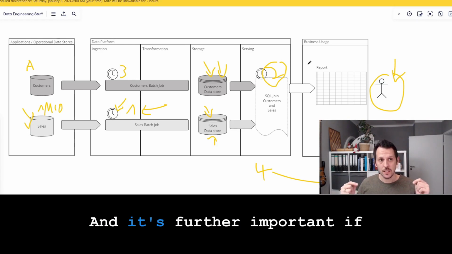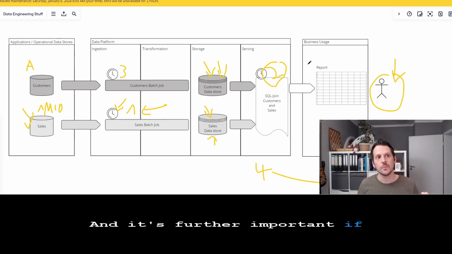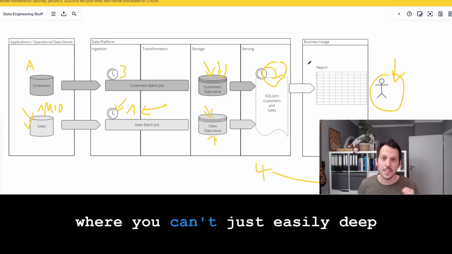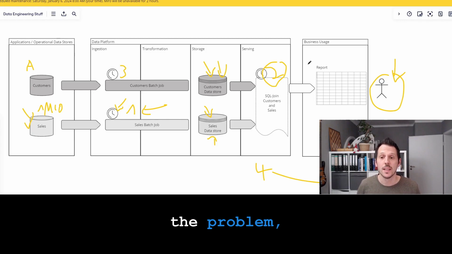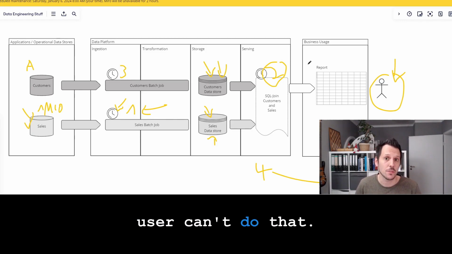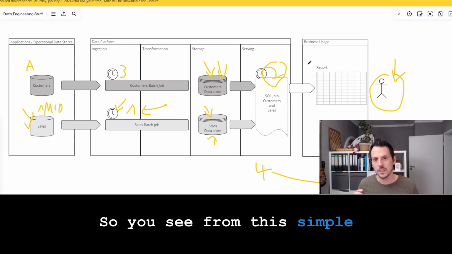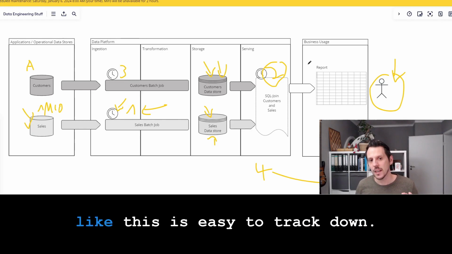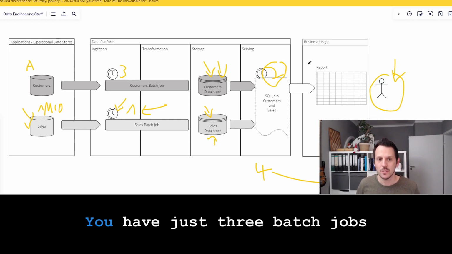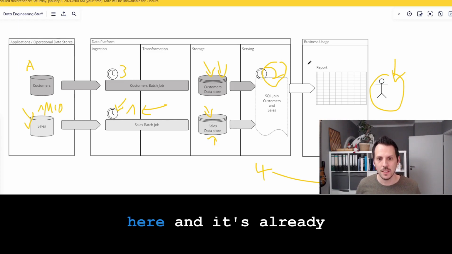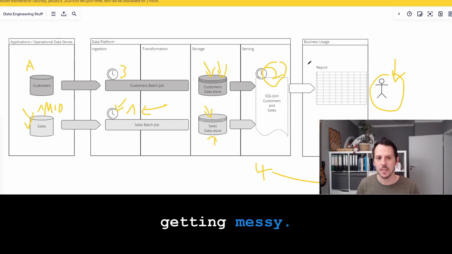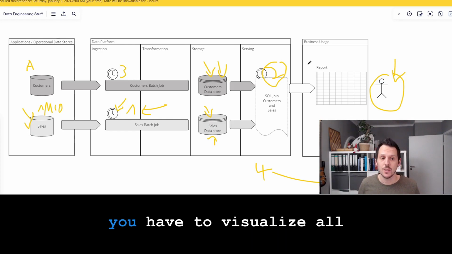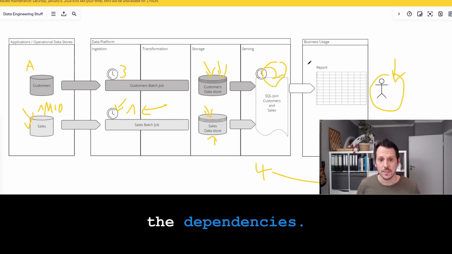It's further important if you have highly aggregated data where you can't just easily deep dive and check what the problem is. Especially the business user can't do that. So you see from this simple example, data lineage is really important. And don't think that something like this is easy to track down. You have just 3 batch jobs here, and it's already getting messy. Think if you have 100 or 1,000 jobs, you have to visualize all the dependencies.